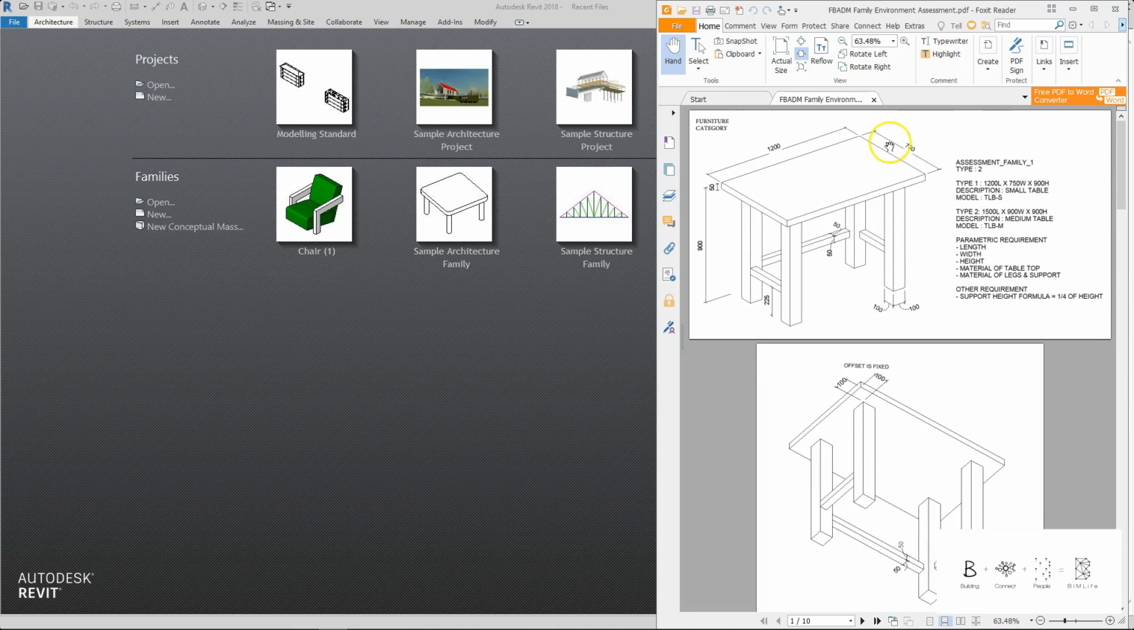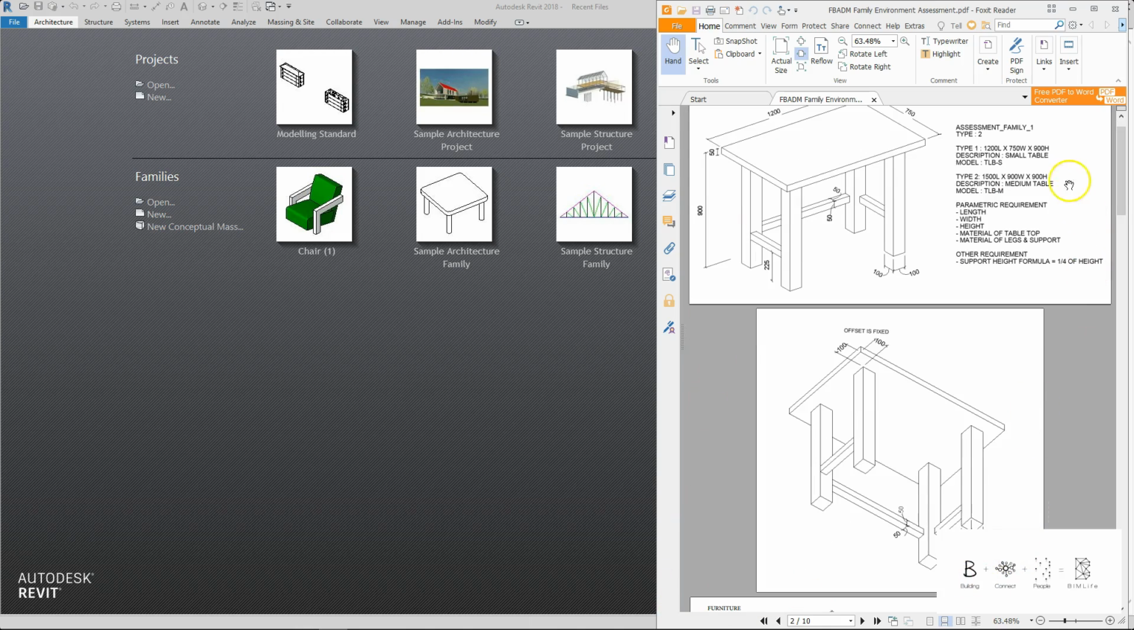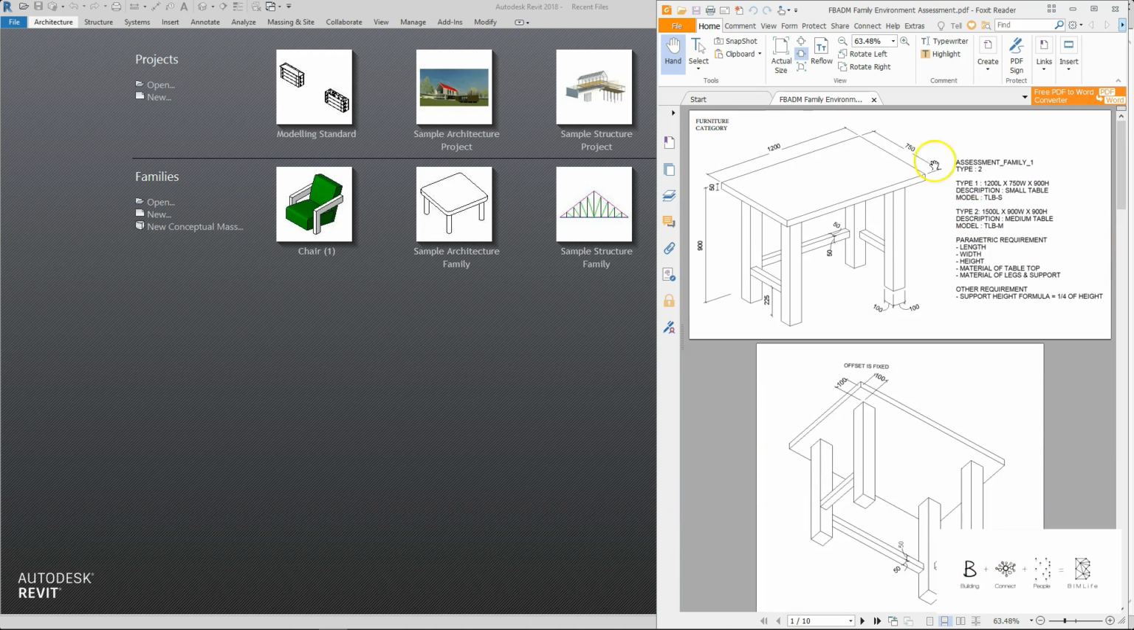We'll start off with assessment family 1, and for now I need you to take a picture using your phone, because I will be turning this off, and you might not get what I'm doing without a picture to reference from. So just take a picture and we will begin.